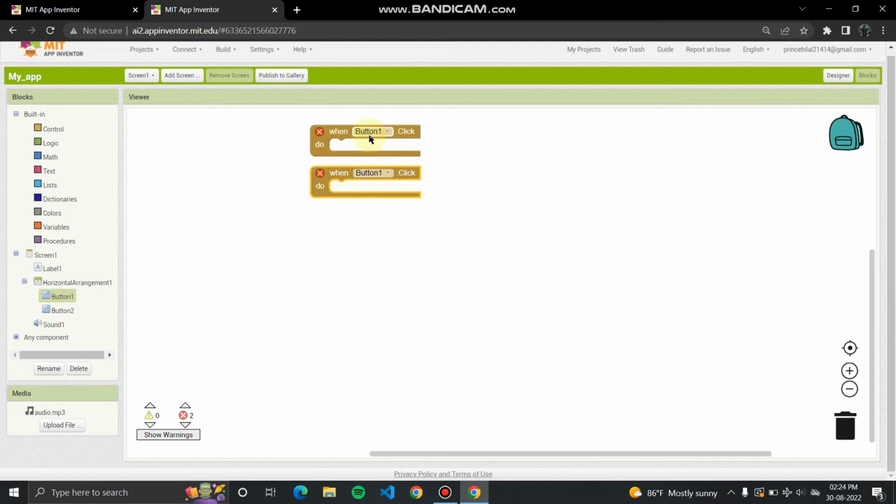Now, whenever button 1 is pressed, we have to change this button 1 to button 2, and here is the list of buttons that you have added on your screen. Just change button 1 to button 2.